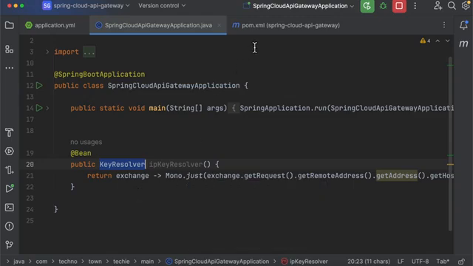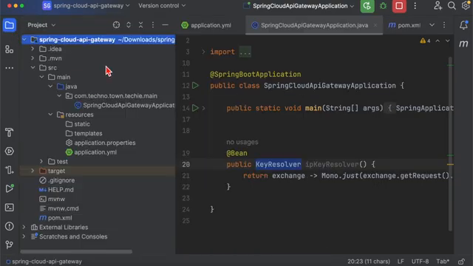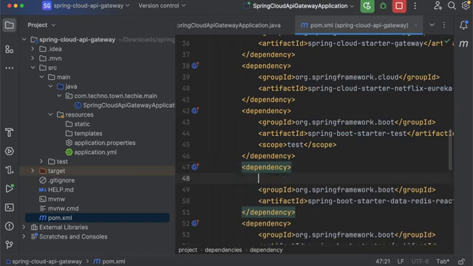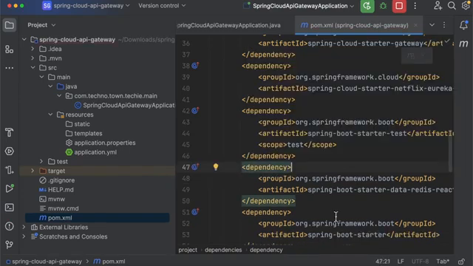Now apart from this configuration, we need to add Redis as well. What I can do is, in Spring Boot 3.1 we have Docker Compose support. So I will add the Docker Compose dependency here, and I will go for Redis. I will download Redis from Docker here. So let's add some dependency, not here.